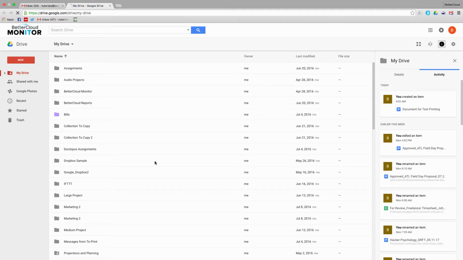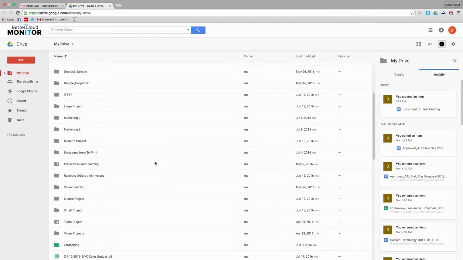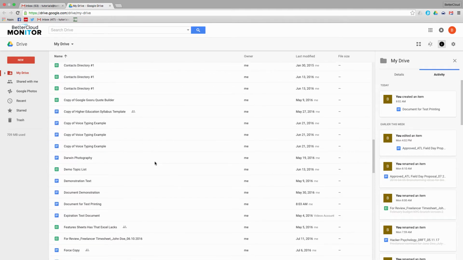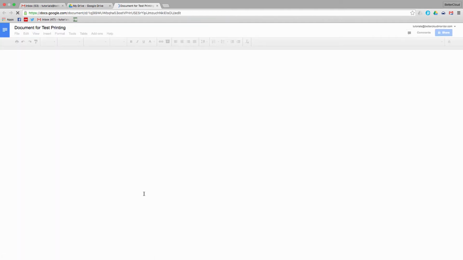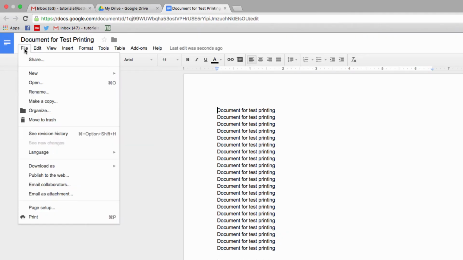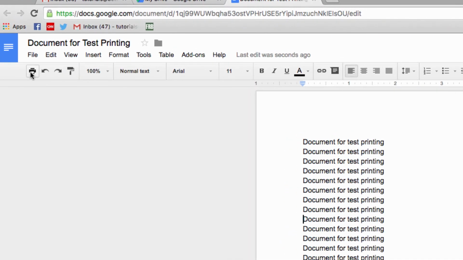In addition, I'm going to show you something else that is pretty cool when it comes to printing from Google Docs. So from my drive, I'm going to open up the doc that I'd like to print in this example. Now I'm going to go click on File and navigate down to this Print option. Alternatively, you can just click on this Print icon here instead.